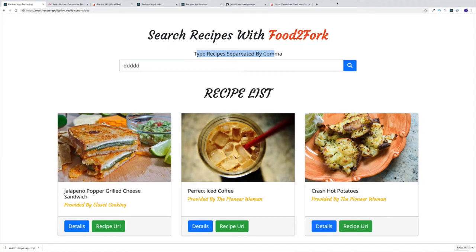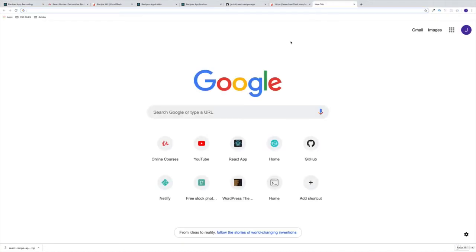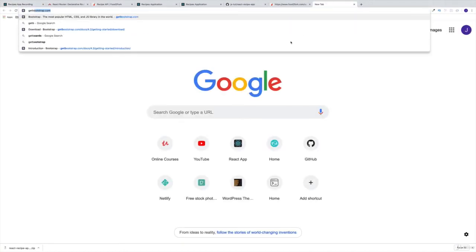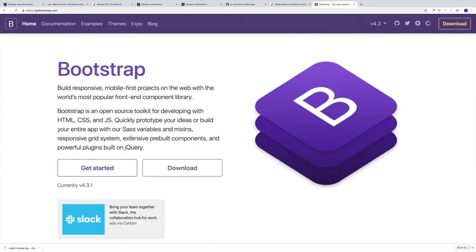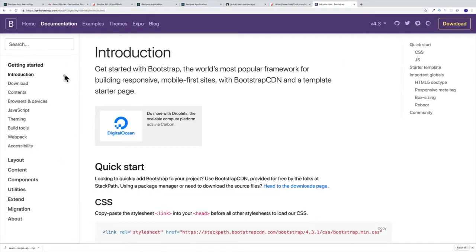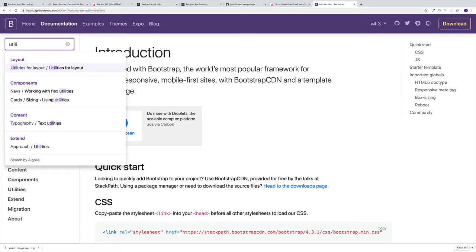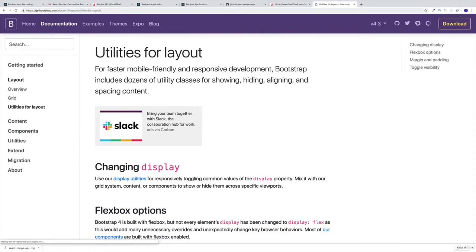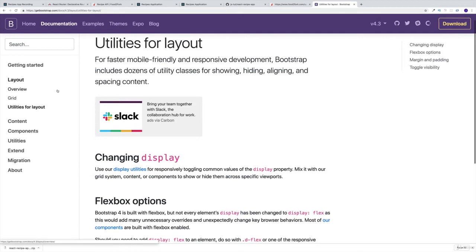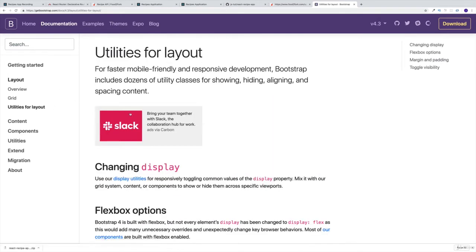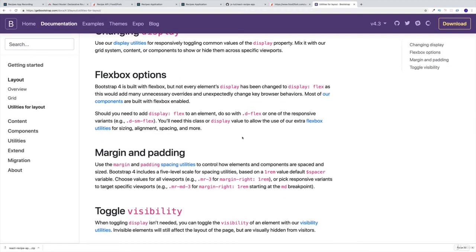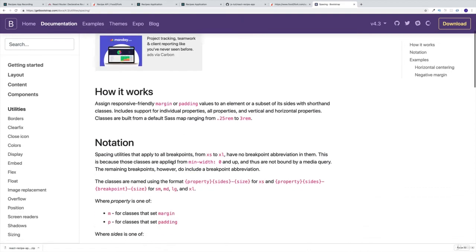And you know what? This is now bugging me. So why don't we go to the Bootstrap and find out for sure? So I'm going to have Bootstrap. Then we have utility classes. We have documentation. We can always check utilities. We should have the utilities for layout. That's going to be what we're looking for. Flexbox options. And yeah, like I said, margin and padding, these would be the spacing utilities.